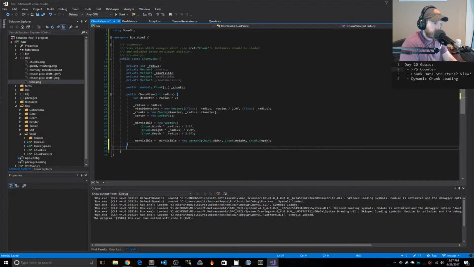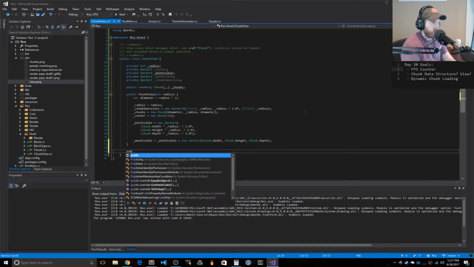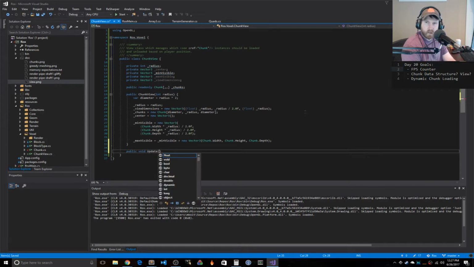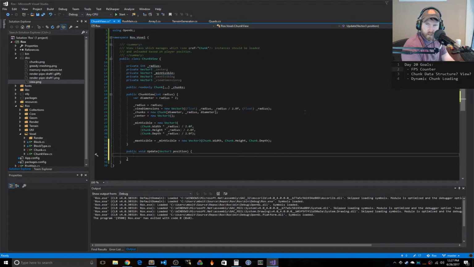This is going to have too much complexity, I don't think, but really, let's see. We'll do public void update, and on our update, we'll just pass in our position. This will be like our player position.